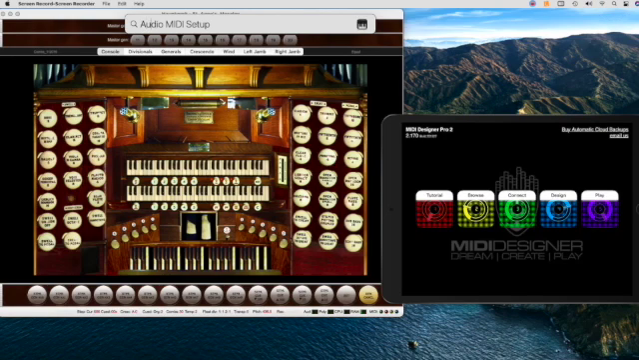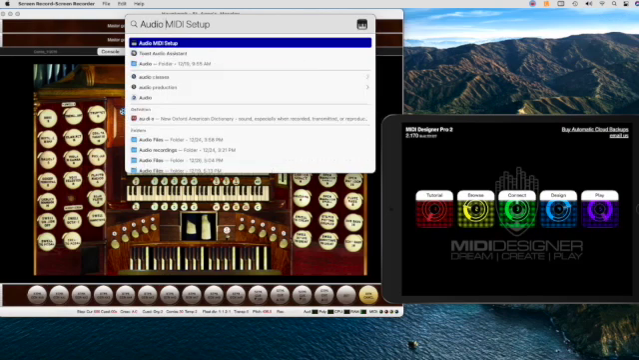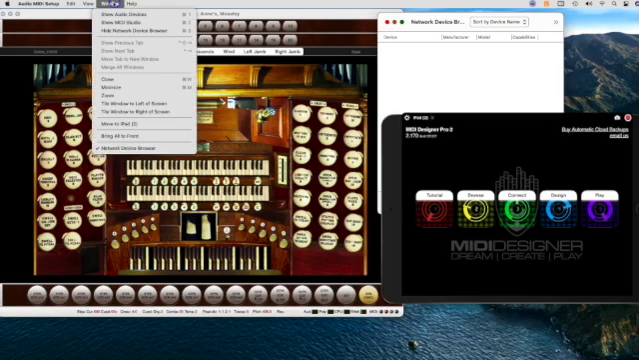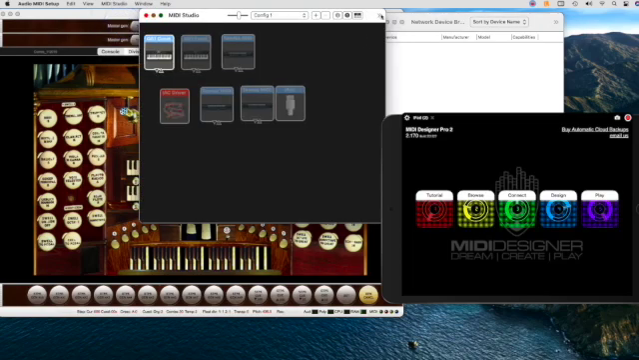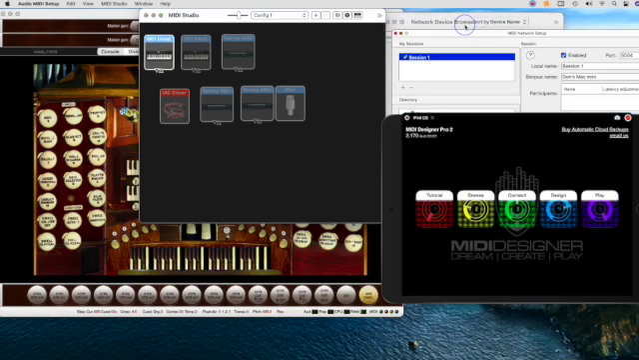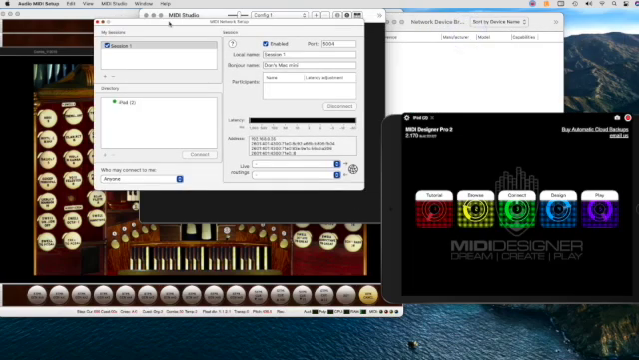Go to the Audio MIDI Setup. In the computer, show MIDI Studio. Configure Devices. Open the MIDI Network Setup. Select the iPad. Connect. And then select and close.